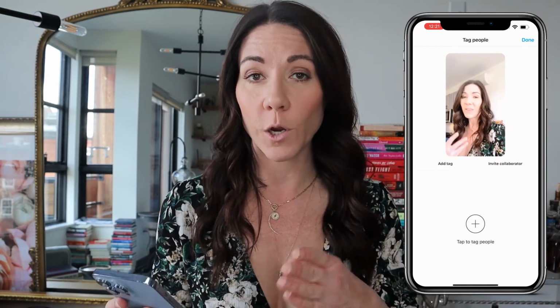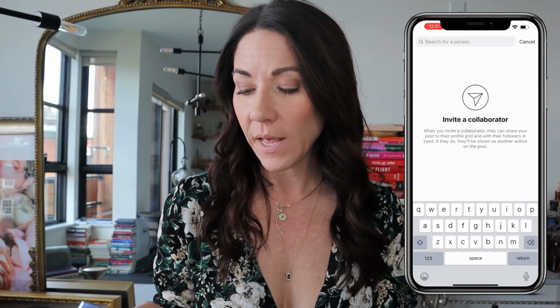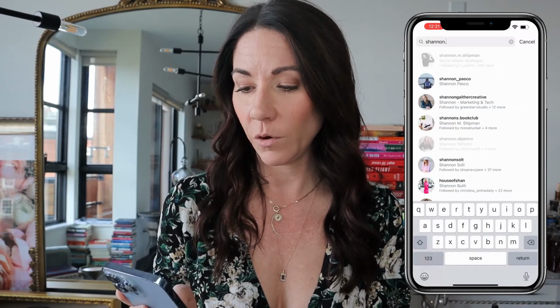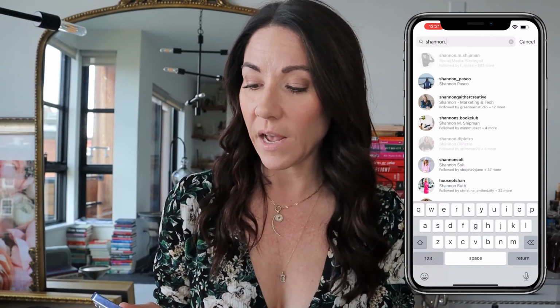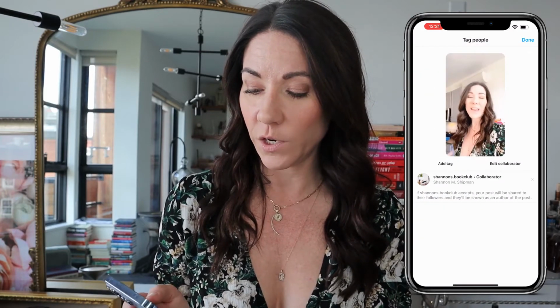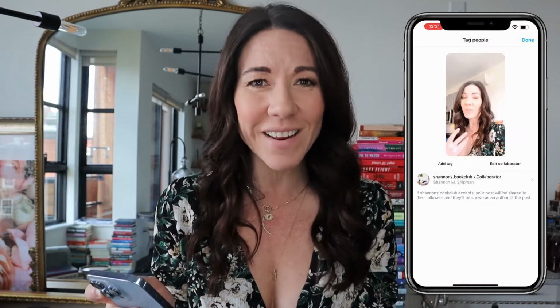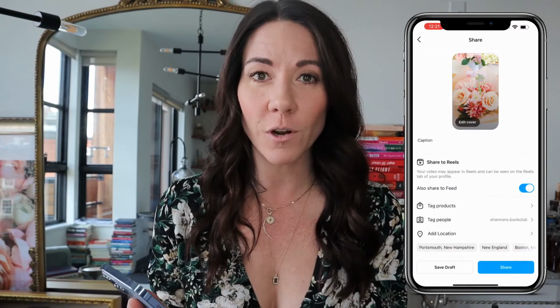So say you want to collaborate on a reel, and this is where it'll show up on your feed and somebody else's feed. You just want to hit invite collaborator, type in the person you want to collaborate with. I don't know if it'll actually give me. Okay, so see, it pulls up a bunch of Shannons, which is fine. And say I want to collaborate with Shannon's book club. I forgot I even had that. Anyways, and then if you hit done, you're gonna collaborate with her.